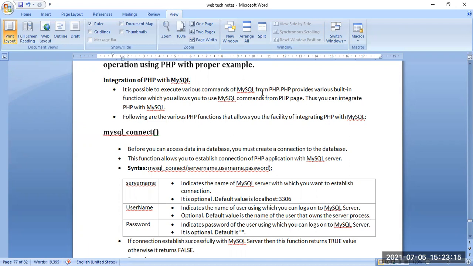So what is the syntax? We can see here the syntax of the MySQL Connect function. Inside the function we can write the server name, the username, and the password. These three things are required to access that particular database. Server name, what is present in the server name? It indicates the name of the SQL server. So there are three parts: server name, username, and the password.